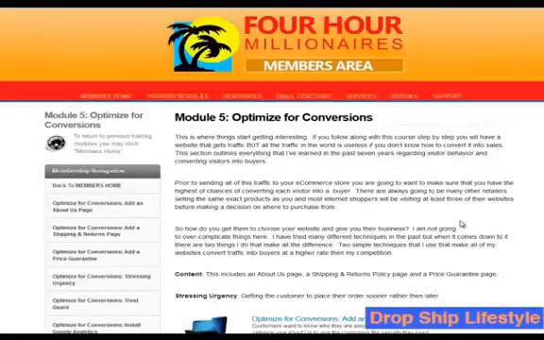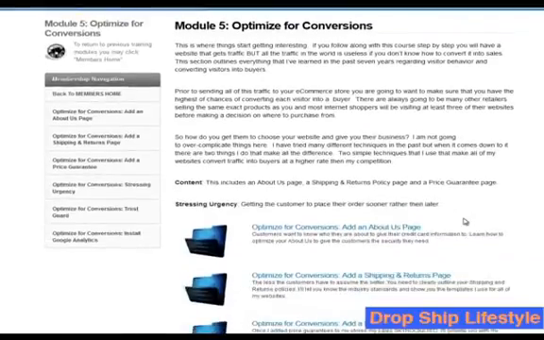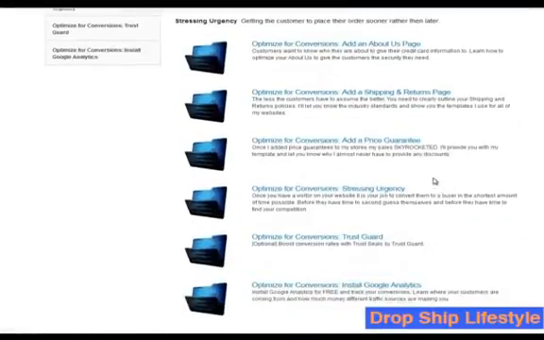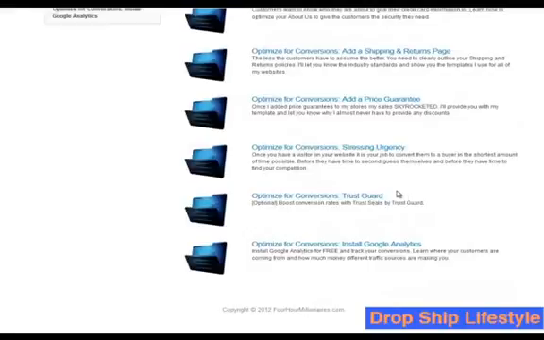So at this point in Module 5, I've covered adding an About Us page, I've covered adding the shipping and returns policy page, I've covered the price guarantee, and I've covered stressing urgency. Now, it's optional, but you can also install something called TrustGuard on your website. The reason I say it's optional is because it does cost extra money. Now, I do personally recommend it if you can afford it, and if you're willing to spend a little bit more at first to make more, it's worth it. If you want to wait to see how your website converts and start getting some sales and then add it on later, that's fine too.